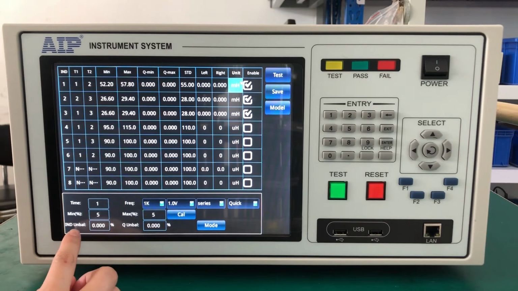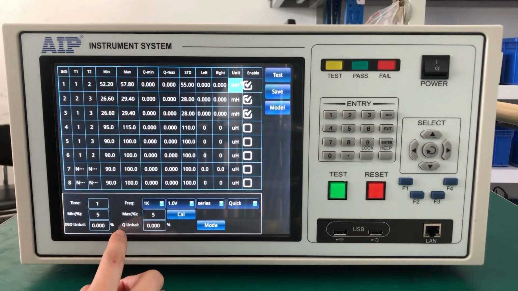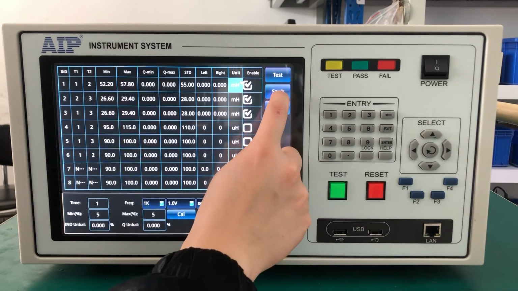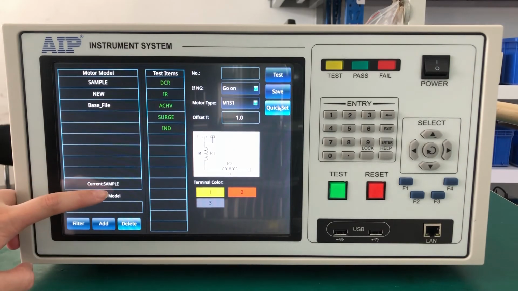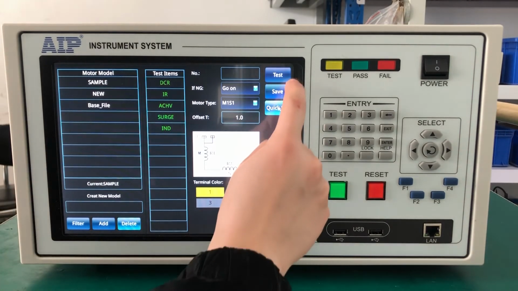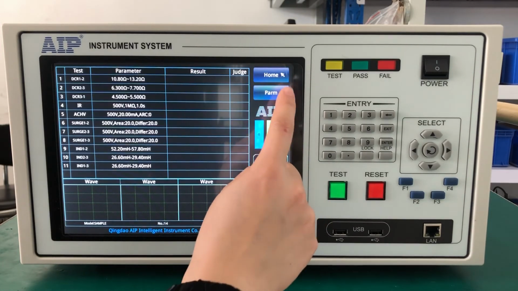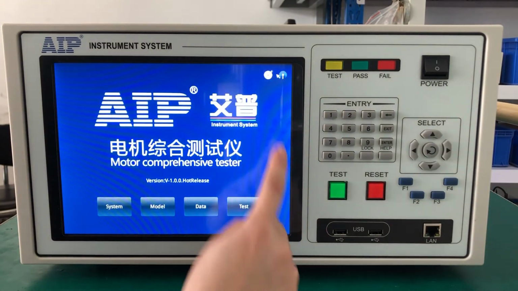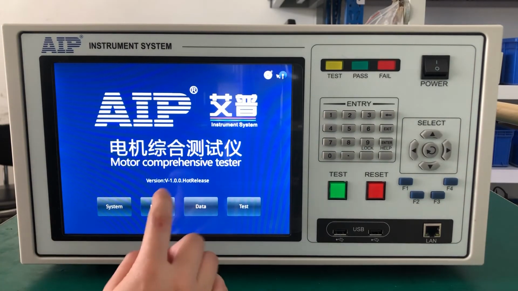This is the inductance unbalance. It's also for the three-phase motor. Unbalanced tolerance range setting. Save. Okay, now we have finished the setting of this current model sample. Save. Test. Okay, we will introduce the next one and then we will come back and test.